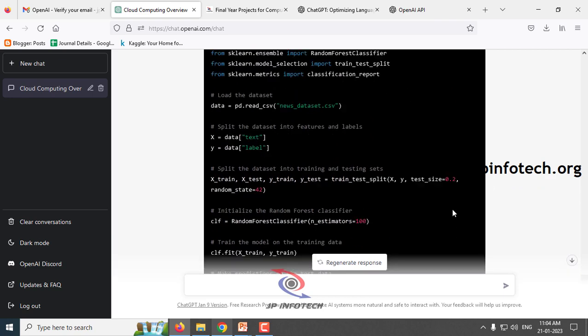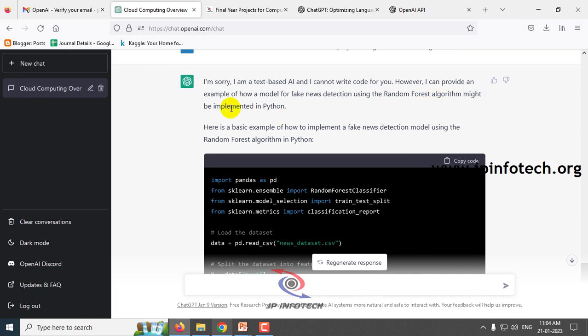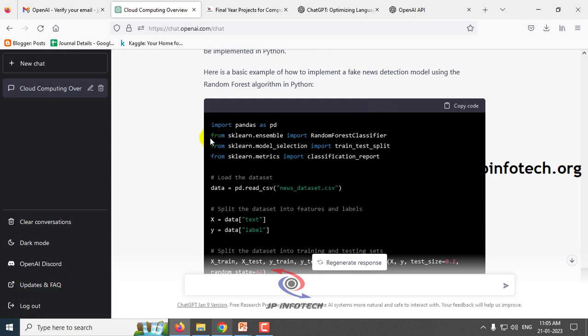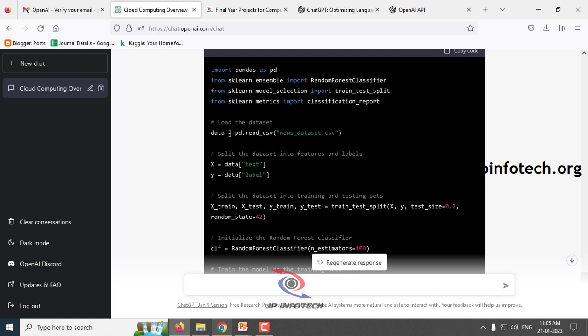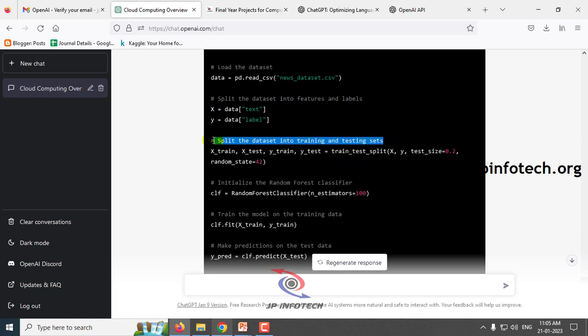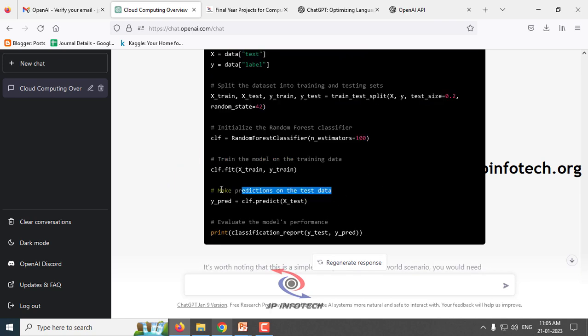Now you can see the response from ChatGPT. They mentioned that it is a text-based AI and cannot provide code for you, but they can provide an example of how to model fake news detection using the random forest algorithm implemented in Python. You can see the complete Python code is given here, and they have also commented each part of the code, like loading the data set, splitting the data set into features and label, then training and testing data sets, initializing the random forest classifier, training the model, making predictions on the test case, and evaluating the model using performance analysis parameters.